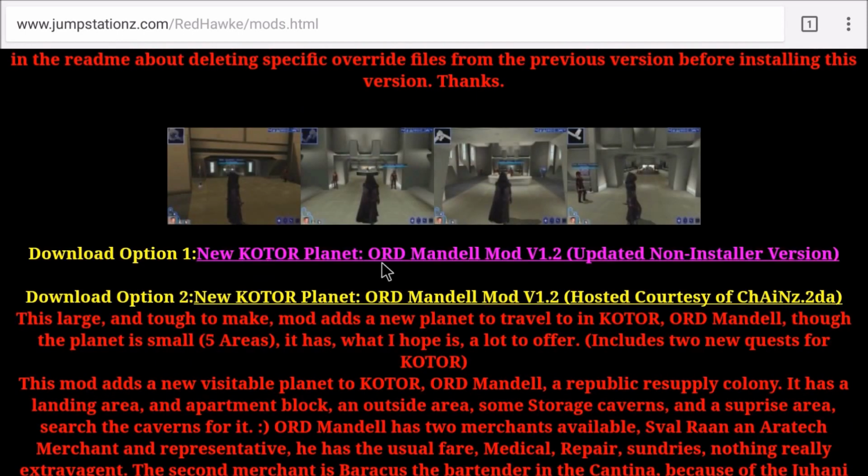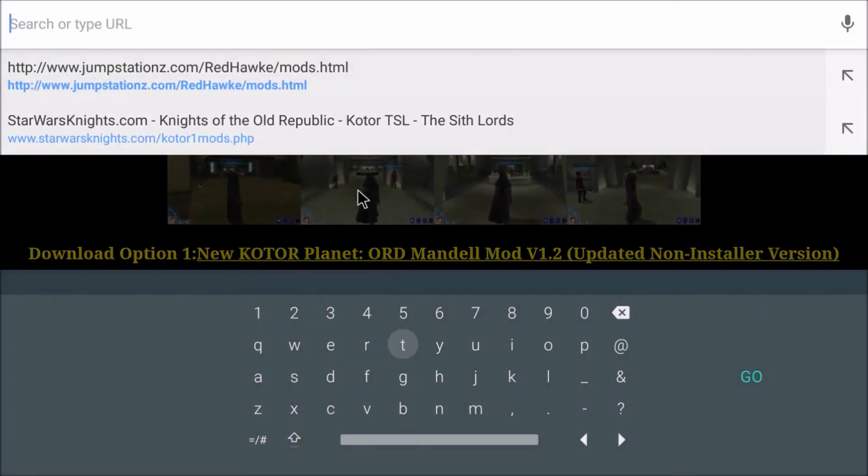You're going to want 1.2, the Ord Mantell. And one of the other confusing things about this, not only does he have his own website, he spelled Ord Mantell wrong. I don't know if this was on purpose, but he's got a D in it. So if you're doing a Google search, it's spelled wrong, which is going to be a problem. So you might want to just type in the link itself of Jumpstation Z.